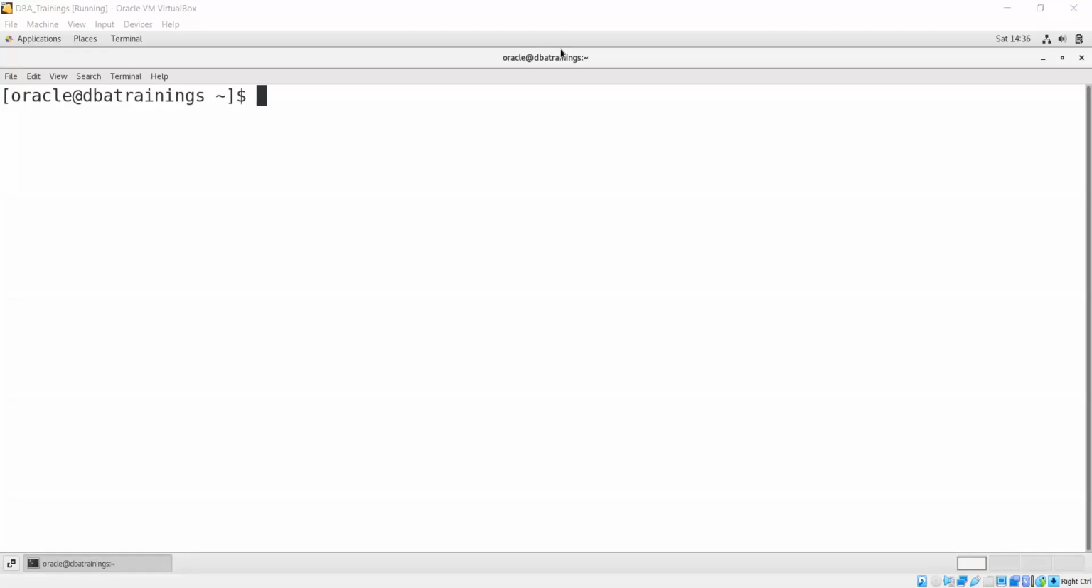So before doing the installation, we need to check the operating system information, because the kernel and other things we need to check. So let me check the details of my machine, and then we will start further.